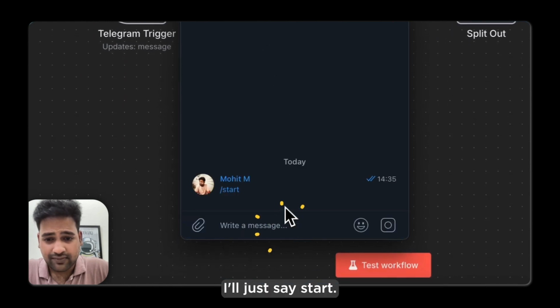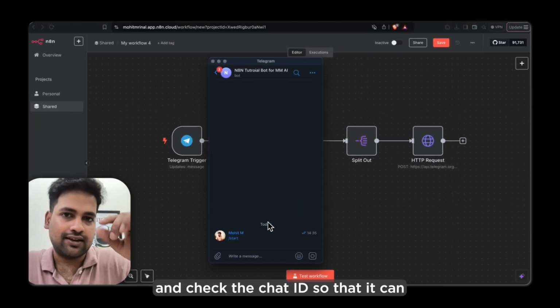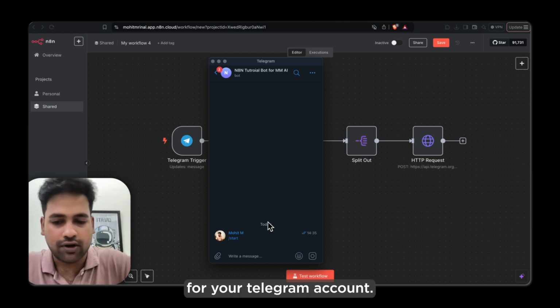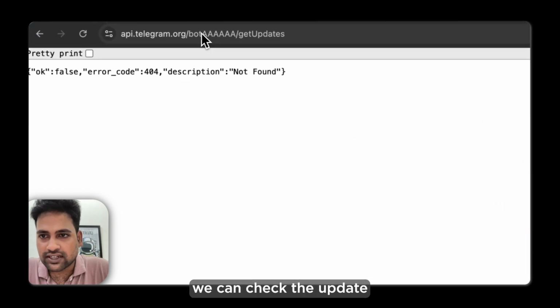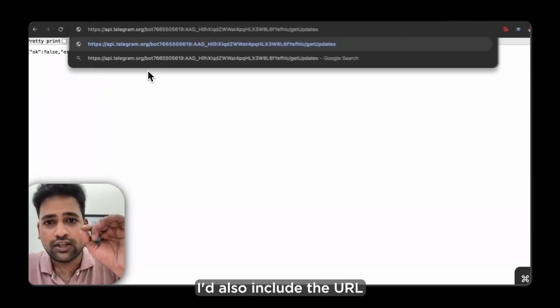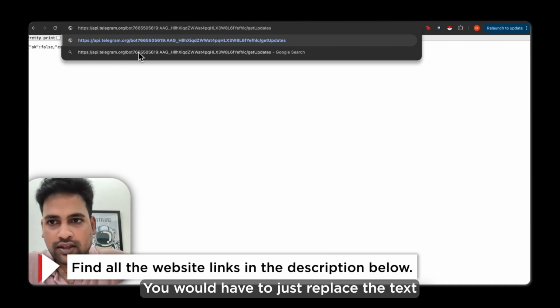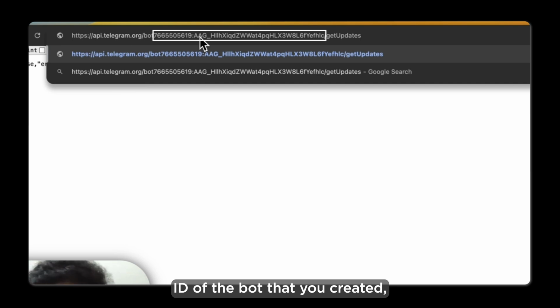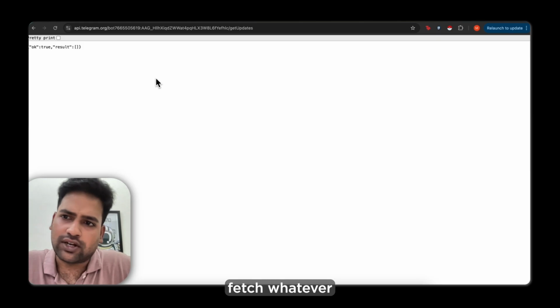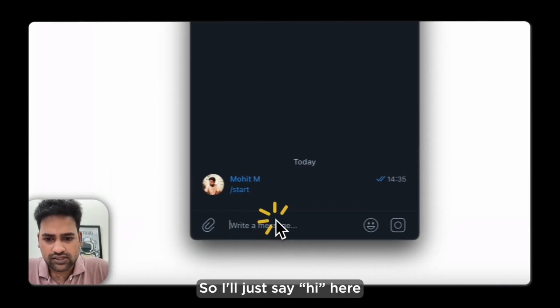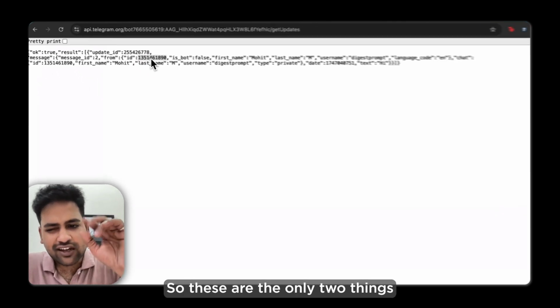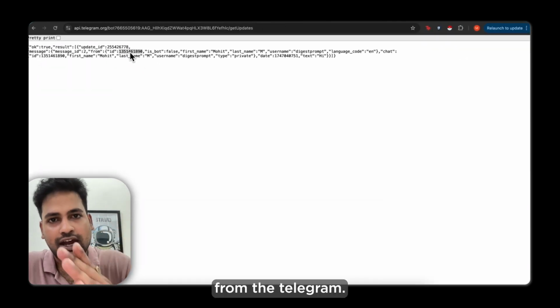I'll just say start, and we also need to configure and check the chat ID so that it can specifically be useful for your Telegram account. This is the link where we can check the updates for a particular bot. I'll also include the URL to this in the description below. You'll have to just replace the text after this bot with the token ID of the bot that you created, and that's it. Now it will fetch whatever activity is being done with the bot. I'll just say hi here, and now refresh this, and now we have this ID. These are the only two things that you need to configure from the Telegram end.